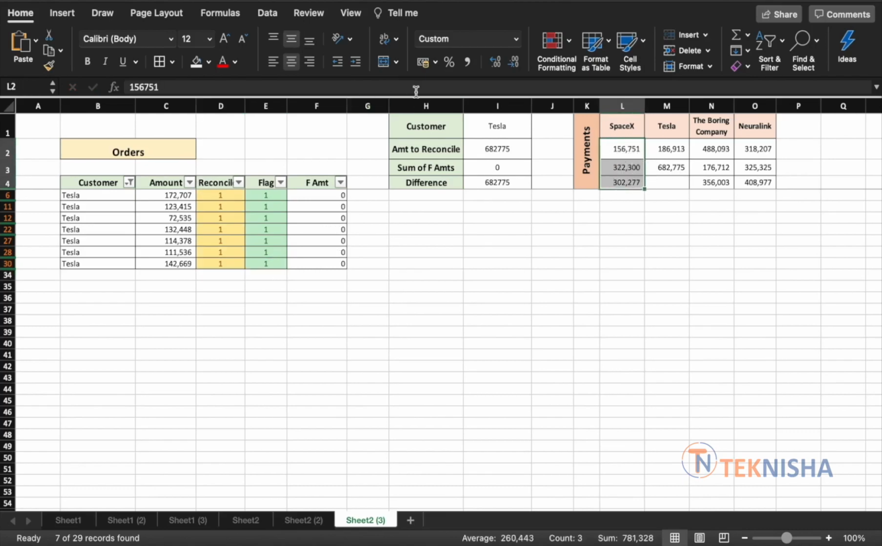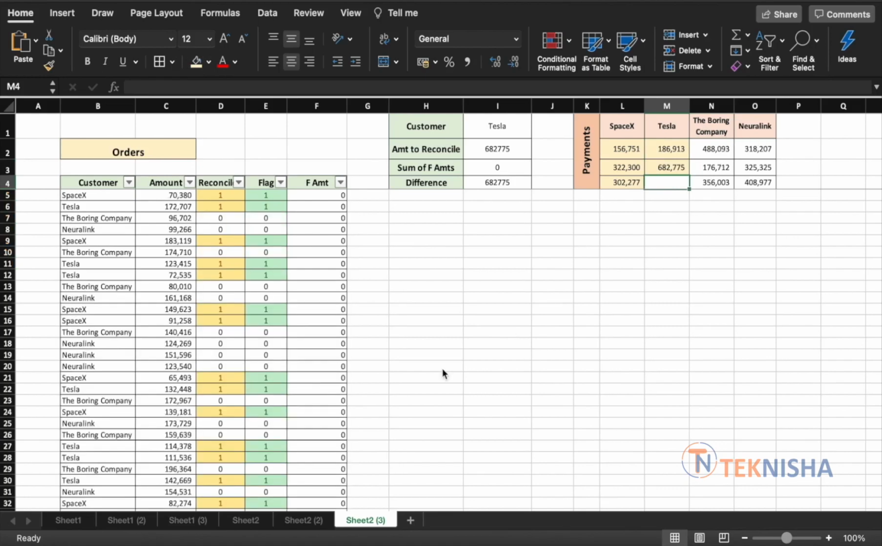So we've reconciled all the amounts of SpaceX and Tesla. You can use the same method to reconcile for the other two companies, the Boring Company and Neuralink. This method is an organized way to reconcile and is okay to use for smaller lists. The advantage of using this method is all we need to do is change the flag column from 1 to 0 and keep an eye on the difference cell. As the difference cell equals 0, we know that our combination is accurate. So let me just reset all the cells here.